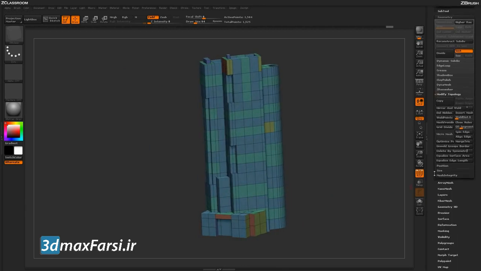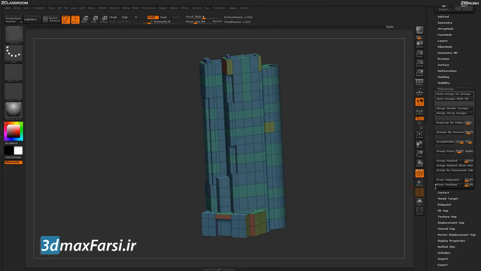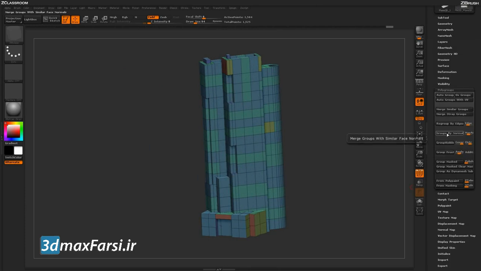So I'm going to come down here to the bottom and locate the actual polygroups tab and open that up. And then I'm going to come through here and click on groups by normal. So this is going to look at the actual angle of every single face to the face next to it and then apply a new polygrouping to that area.